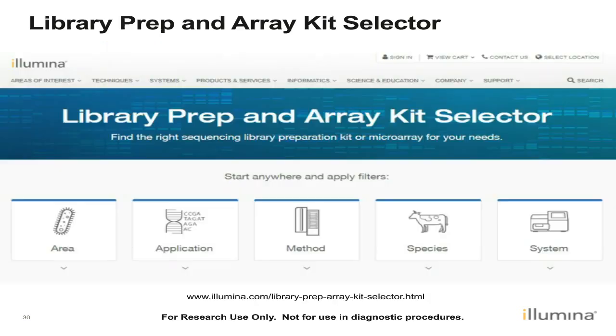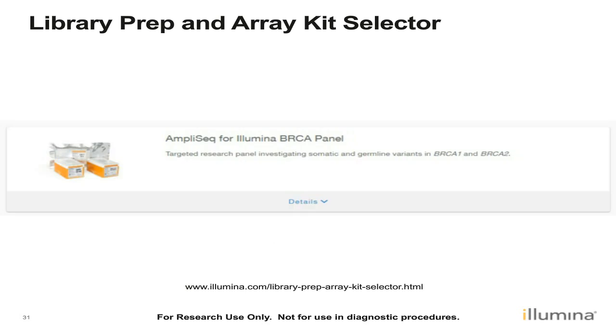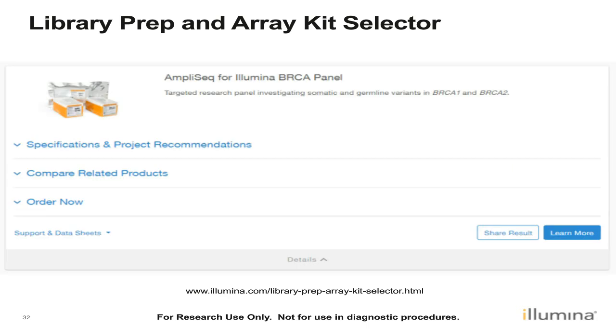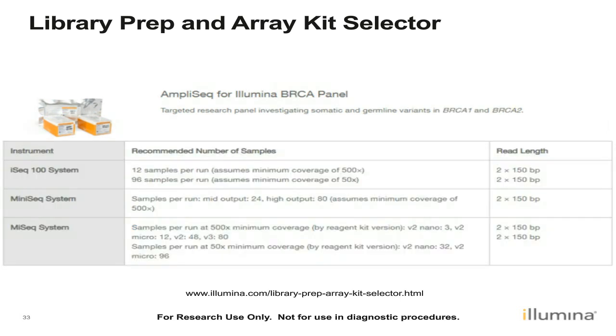We can also check for pooling recommendations in the library prep and array kit selector. We can navigate to the kit that we're using and click Details. The menu will open, and then we can expand the Specifications and Project Recommendations section. In the Project Recommendations section, we'll have pooling and read-like recommendations.